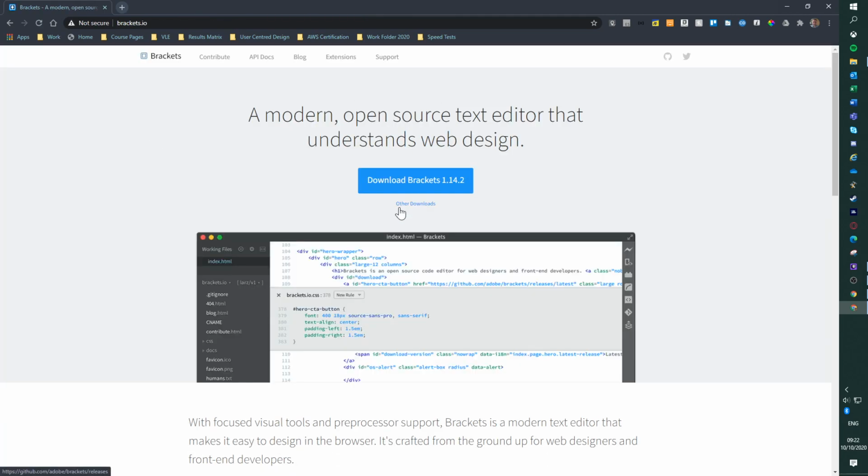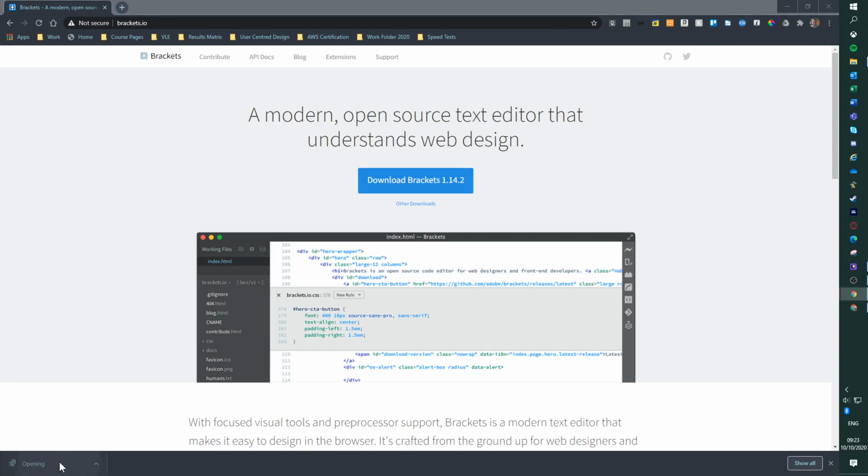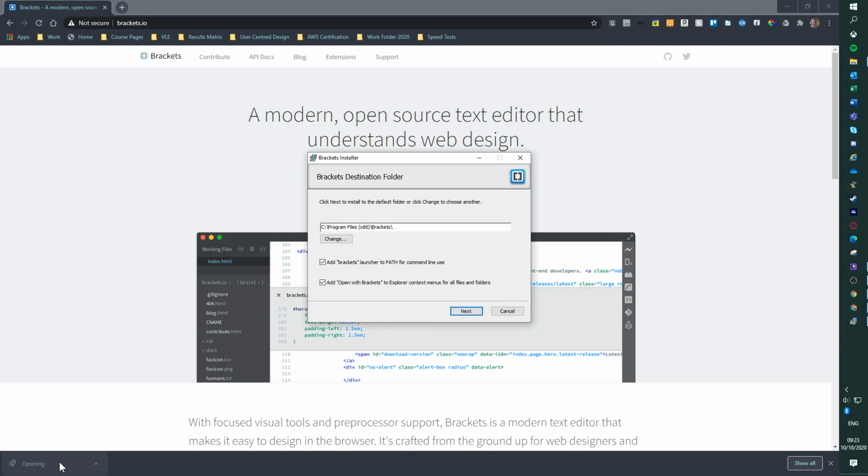So this is to allow us to edit the HTML and the CSS throughout the course. So I'm going to download Brackets, and again it'll take a wee minute. It's about 77 meg. That's nearly there. You can see it downloading down here, and I'll just click on it. And I'm going to go with my default here.